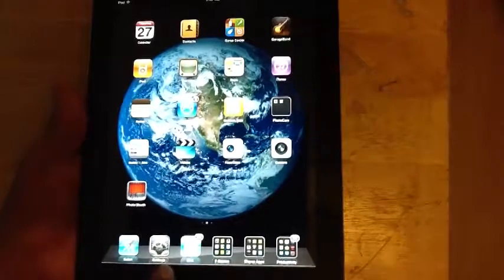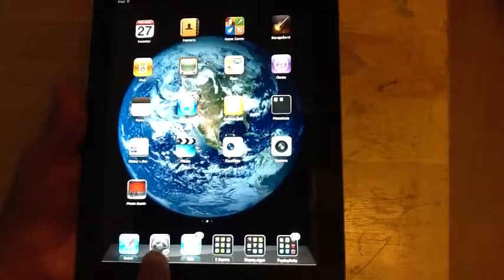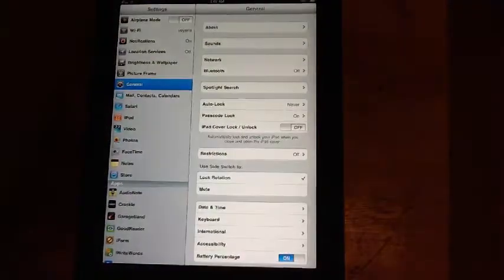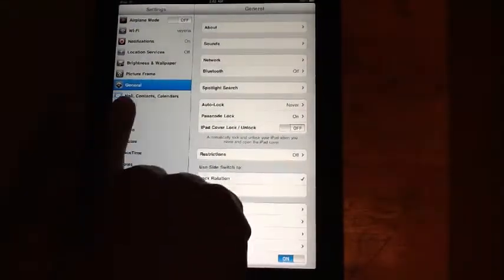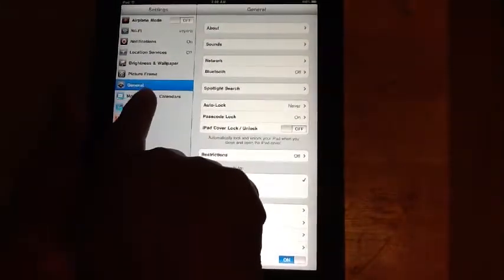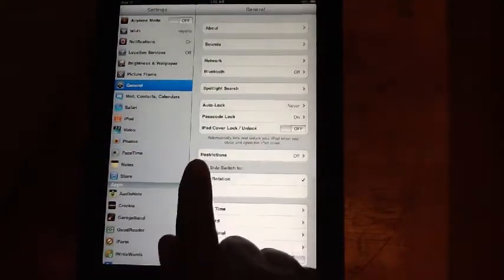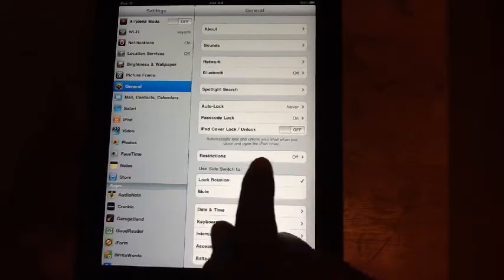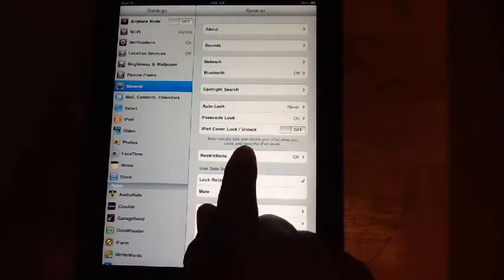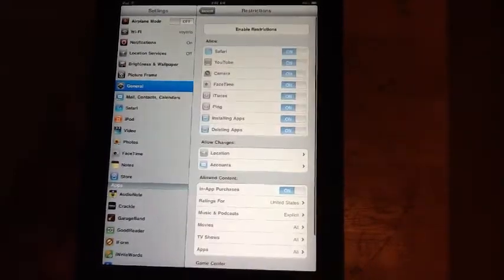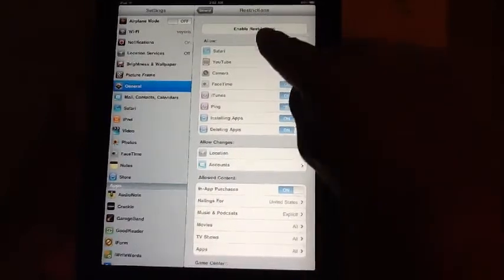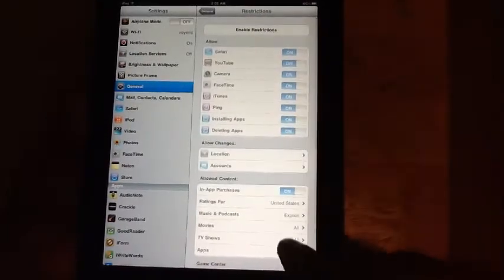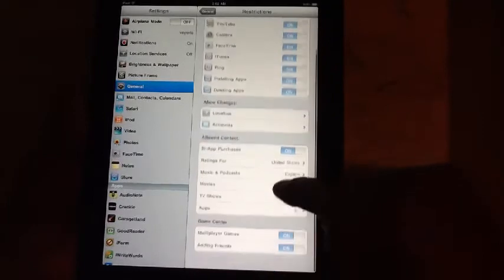So what we're going to do is go into settings here and open up settings. Once we open up settings, we want to make sure that the general line is highlighted. Then we can go over to where it says restrictions, which right now is off. I will go ahead and highlight restrictions. When I do that, it's going to open up the other screen on the right hand side, and you see at the top it says enable restrictions.